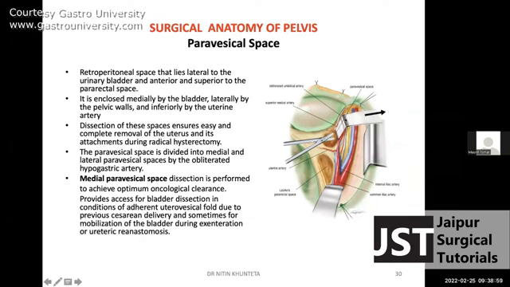And this space, as I told you, is divided into the medial and lateral paravesical spaces by the obliterated hypogastric artery, which is the terminal branch of the internal iliac artery. The medial paravesical space dissection is performed.